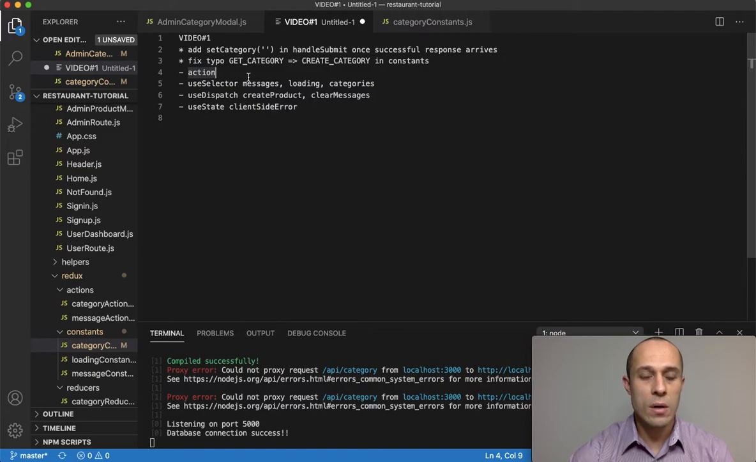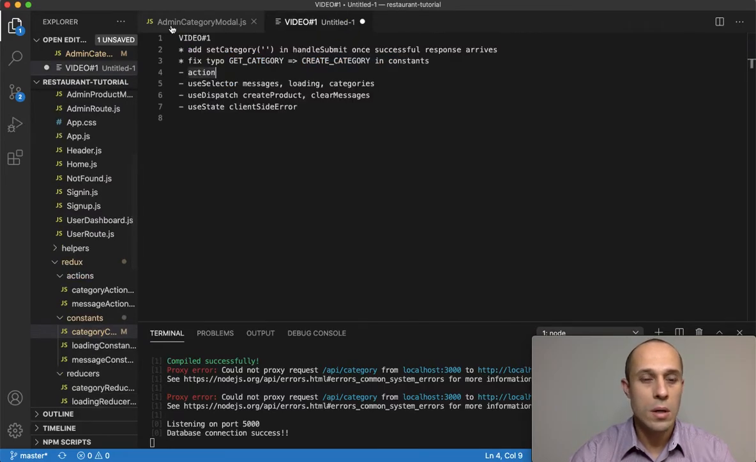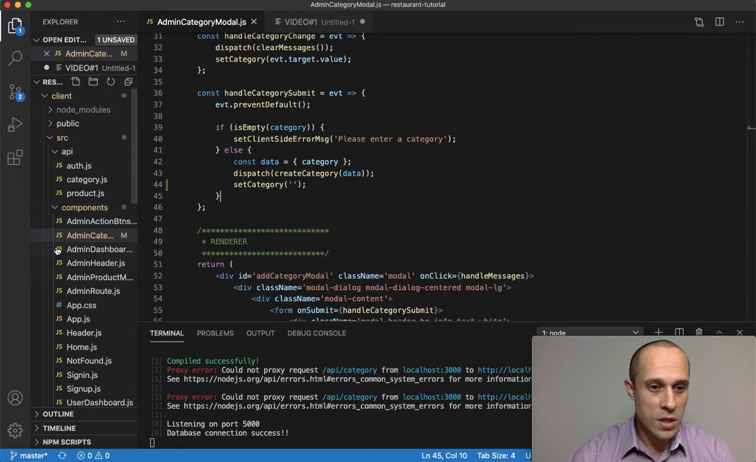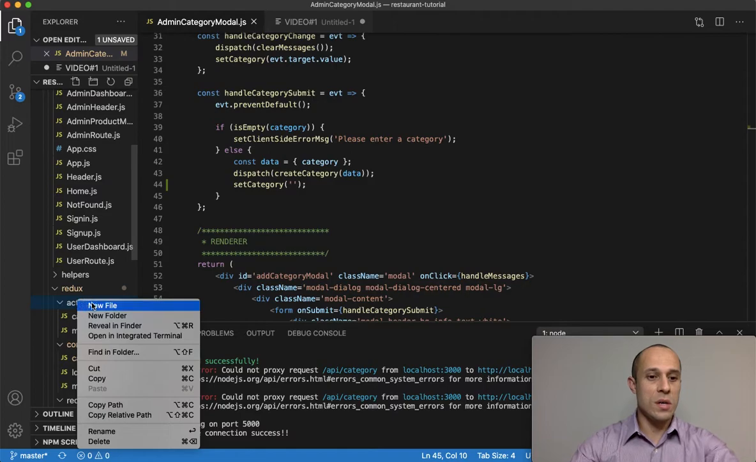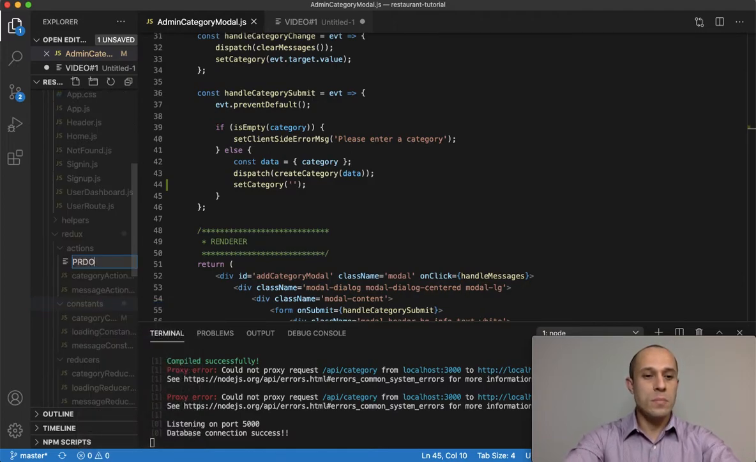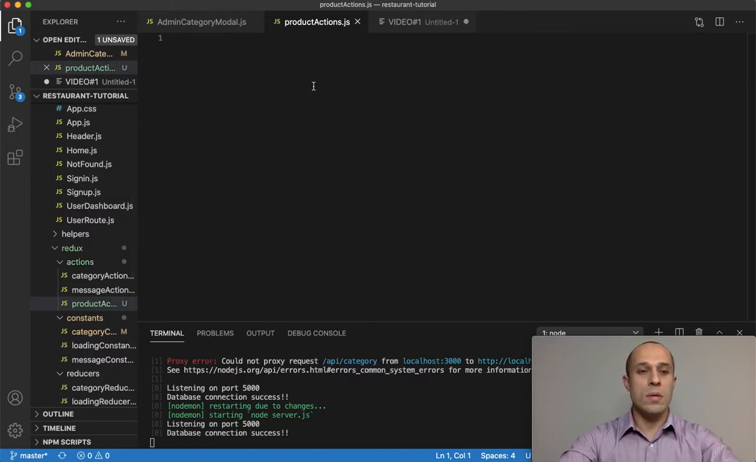So as I mentioned, I'm going to start adding the Redux into the admin product modal. I'm going to start off by creating an action function. Let me close this up here. An action function for a product. So inside these actions, I'm going to create a new file called product actions.js.